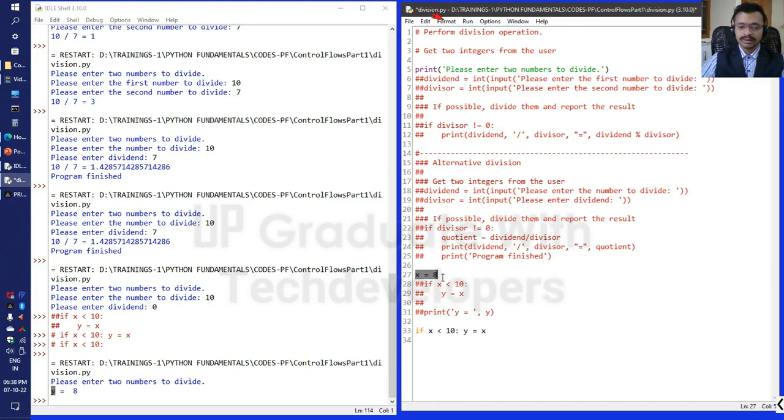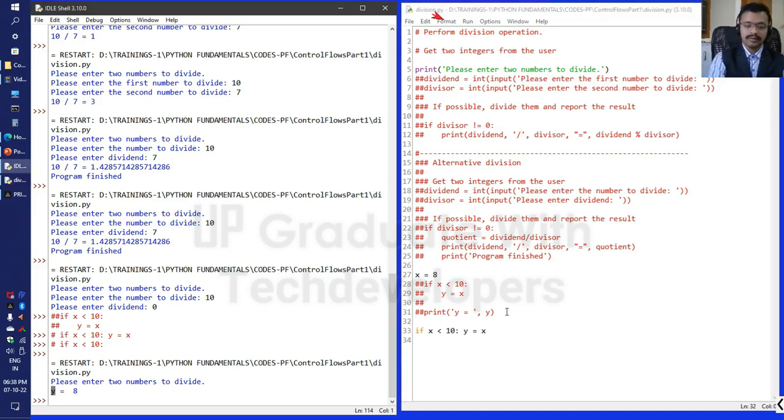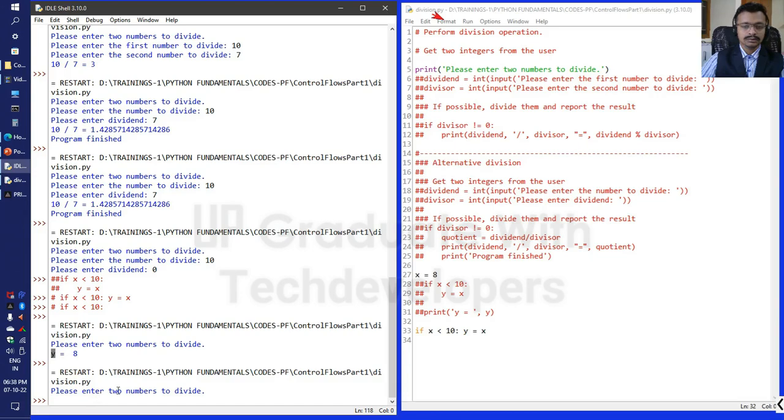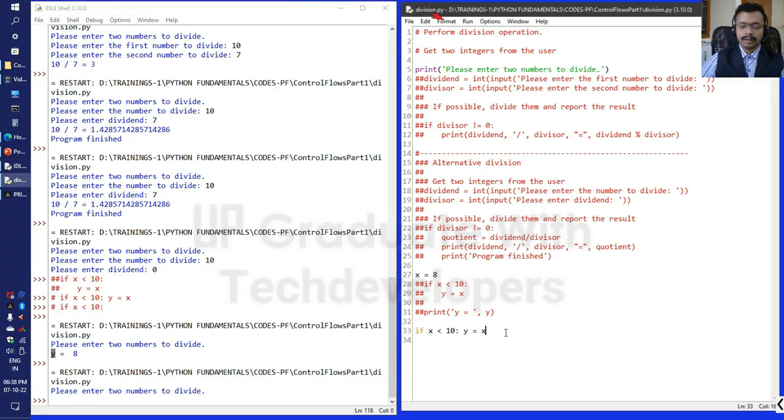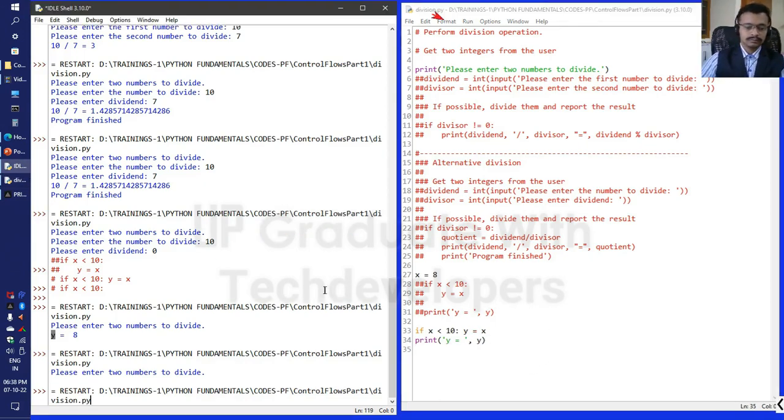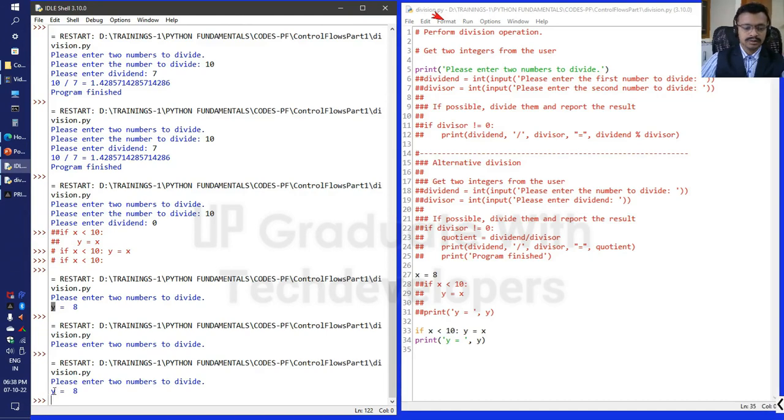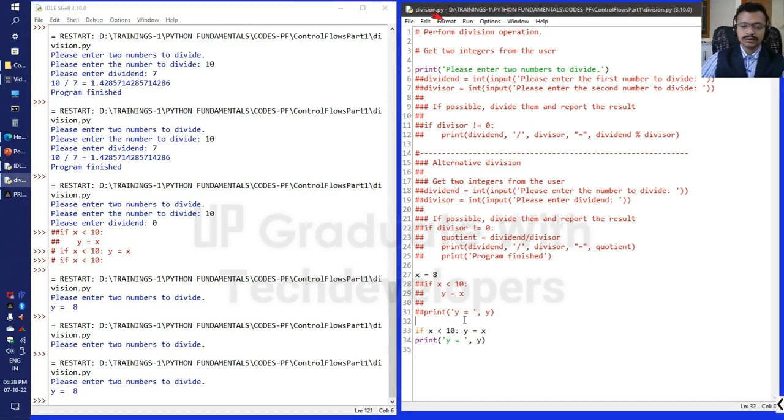So now let us keep x is equal to 8 and run this code by pressing F5. So here x has been assigned to y, but we are not displaying it. So just print this outside the if block. So we got once again the same result. So this is how this expression works.